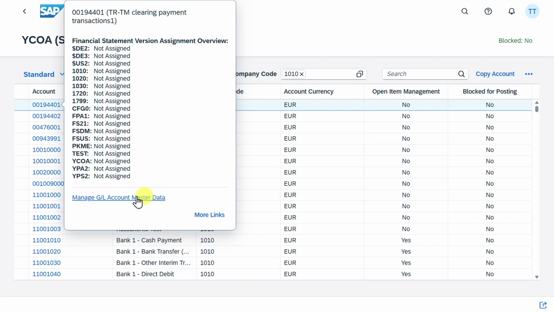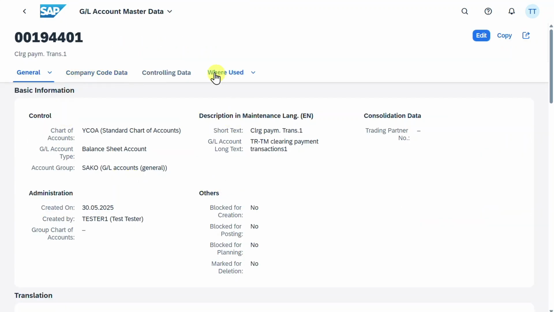And also from here you can jump to the Manage General Ledger Account Master Data application. So if you select this one, then you are forwarded to the details of this particular account, and you can click here on Edit to edit the account, or even click on Copy to copy it from here. This I explained to you extensively in another video of mine. I will leave you the link in the description of this one, so make sure to check it out.